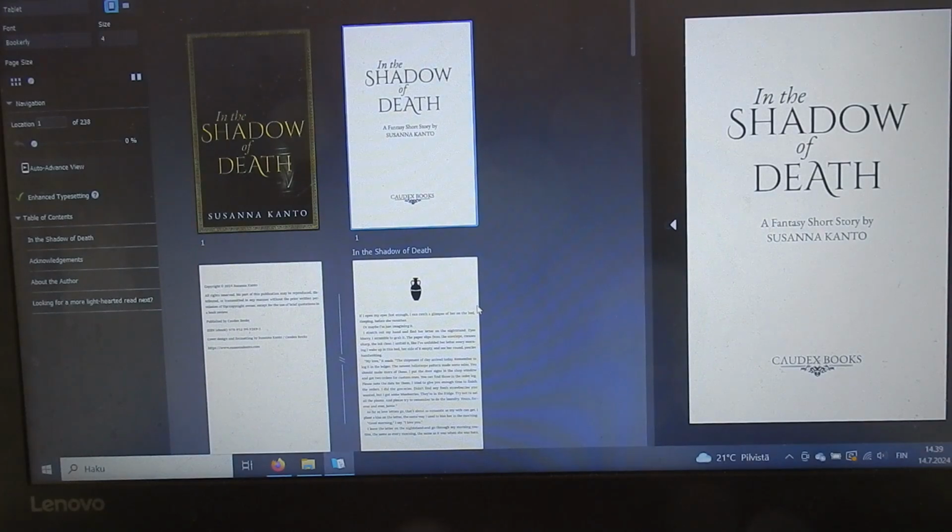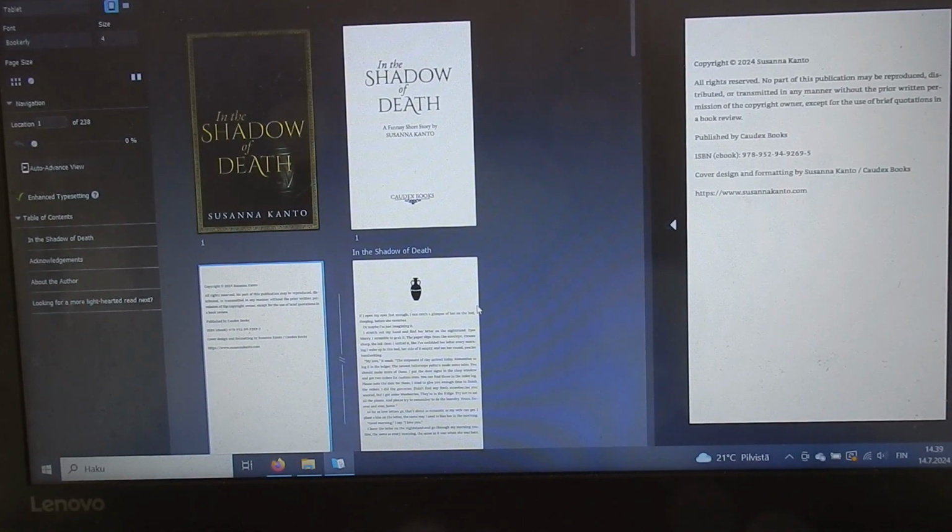I formatted the ebook using Sigil, which is a free ebook formatting software. You only need to know the basics of HTML to be able to use it, although it helps if you can also create CSS.